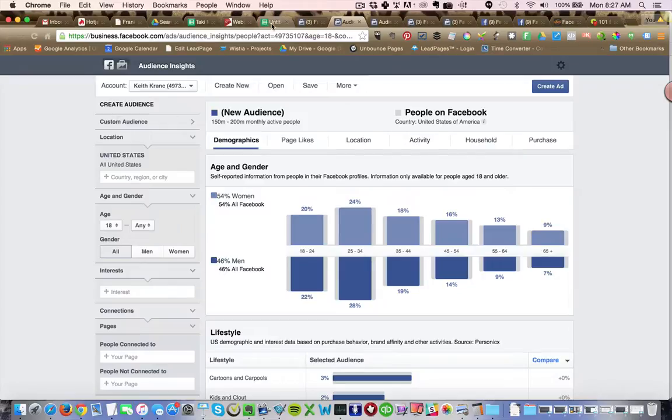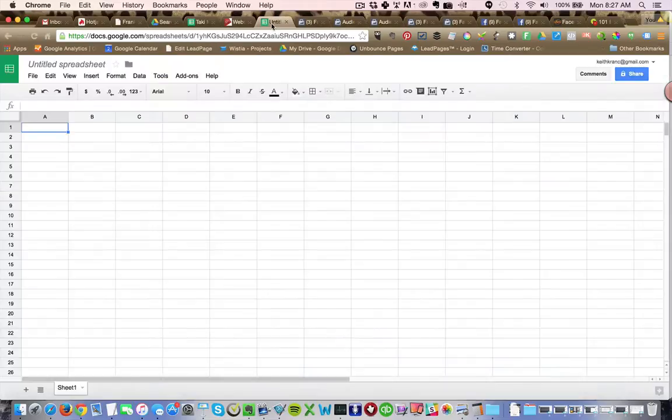So before you start, though, if you don't use Google Docs, just use either a Word document or preferably an Excel spreadsheet, and just name it whatever you want. So you might call it interests. This is what we usually call it, interests and audiences spreadsheet. So you've got your interests and audiences.